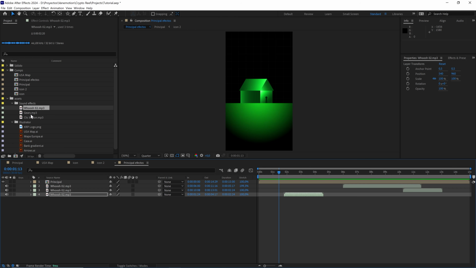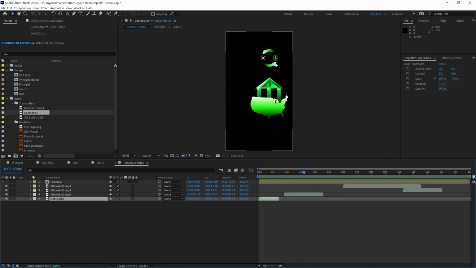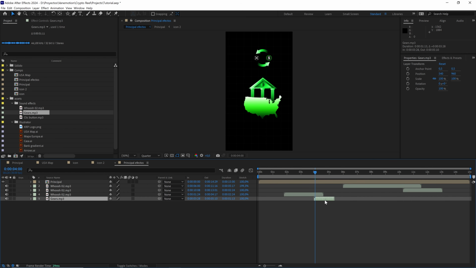Another sound effect that I'm going to put is this one called gears, which I'm going to put here when the arrows turn around, which started here at second 4, so around there, more or less. Let's see. Well, I think it looks pretty good there.